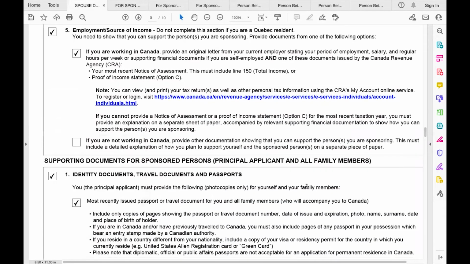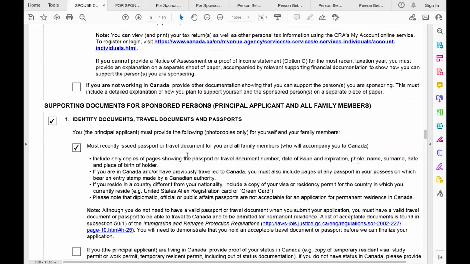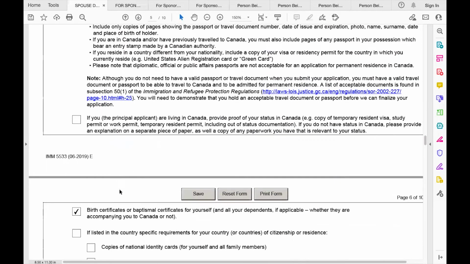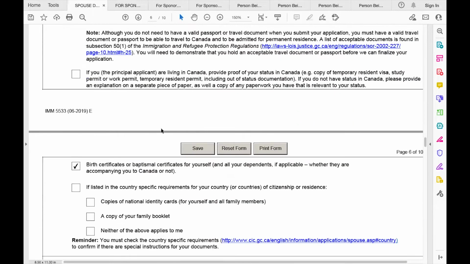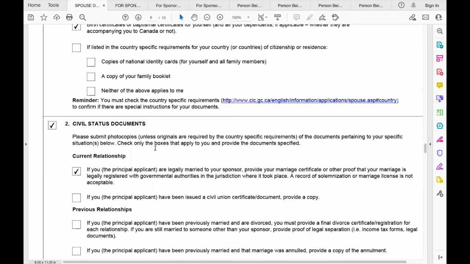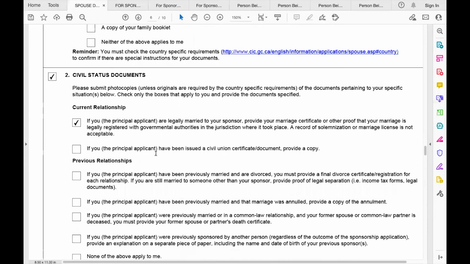And then supporting documents for sponsored persons. Here, you are going to indicate the type of document you will be providing, and it gives you the details of the types of documents you will be needing, right? And then moving on here, I just checked passport and birth certificate. Then civil status document. So for current relationship, you are going to check this one if you are legally married to your sponsor, and this is for the applicant, right?